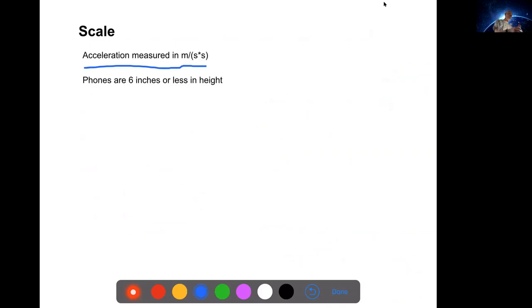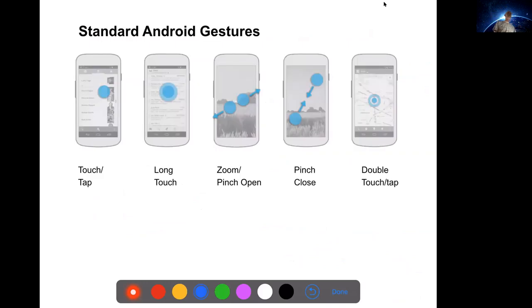Back to this. I want to talk about gestures. I've warned you, you really don't want to use gestures on assignment 3, but you should know about them. And there are always these standard gestures that we all know from phones, right?